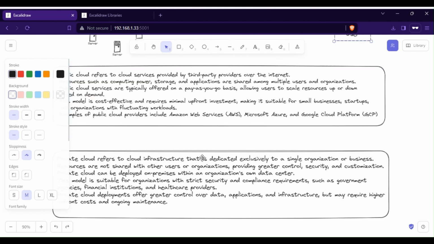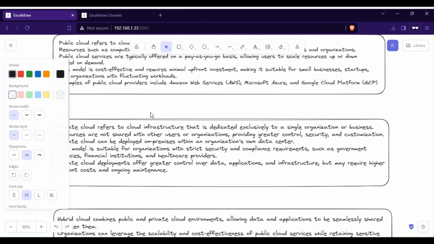Okay, now let's go for the private cloud. So private cloud refers to cloud infrastructure that is dedicated exclusively to a single organization or business.